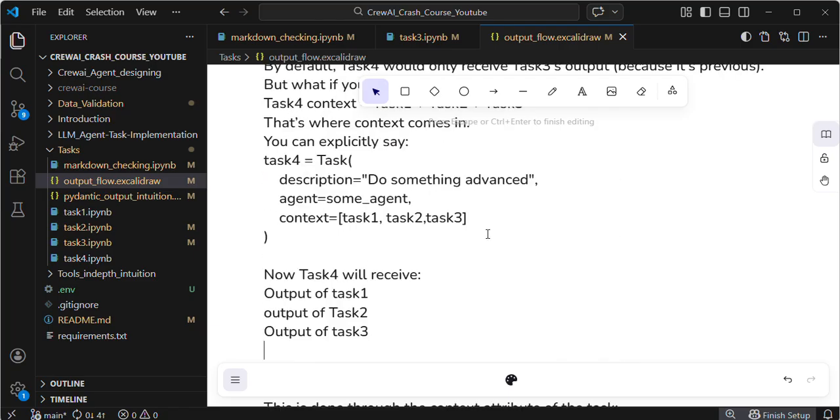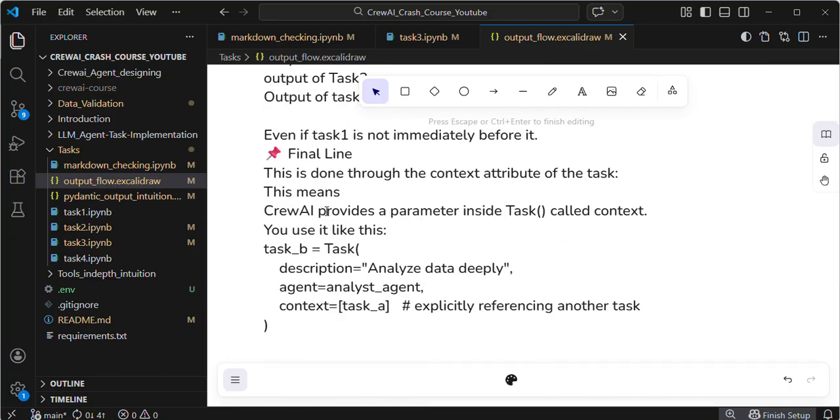This is only possible through this keyword only, context. This means CrewAI provides a parameter inside task called context. Task B, task description: analyze data.